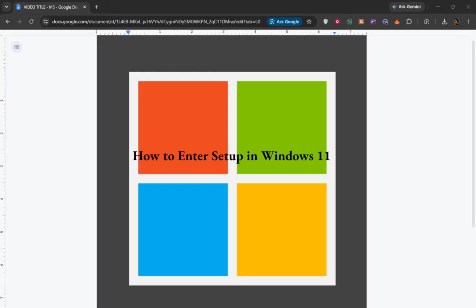In today's video, I'm going to teach you how to enter setup in Windows 11. We are talking about the BIOS or UEFI setup, where you control low-level hardware options like boot order and secure boot. We will use the method that starts from inside Windows so you do not have to time any key presses during startup. First, click the Start button.